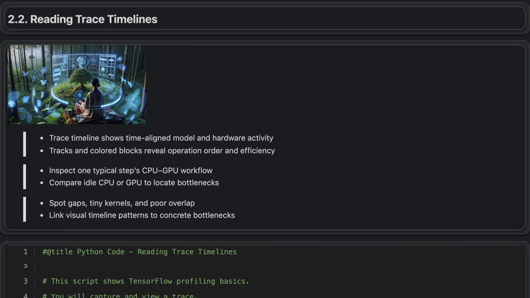Reading trace timelines. When you open a profiling trace in TensorBoard, you are looking at a timeline of what your model and hardware are doing during training or inference. Time runs along the horizontal axis, and the vertical axis shows tracks for components such as the CPU, GPUs or TPUs, and TensorFlow activities. Each colored block on these tracks represents an operation, like a matrix multiplication or a data transfer. By zooming into a single training step, you can see the order and duration of these operations, which helps you judge how efficiently your model is using the available resources.